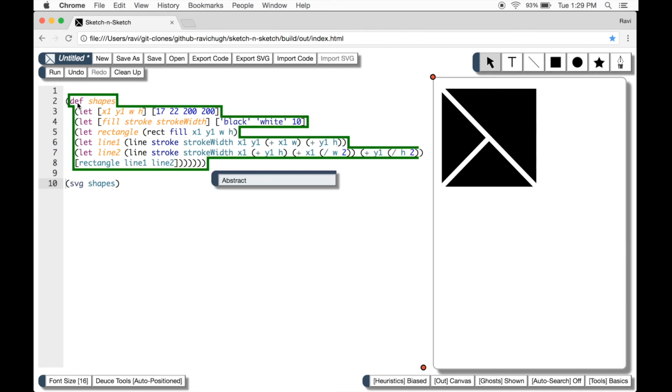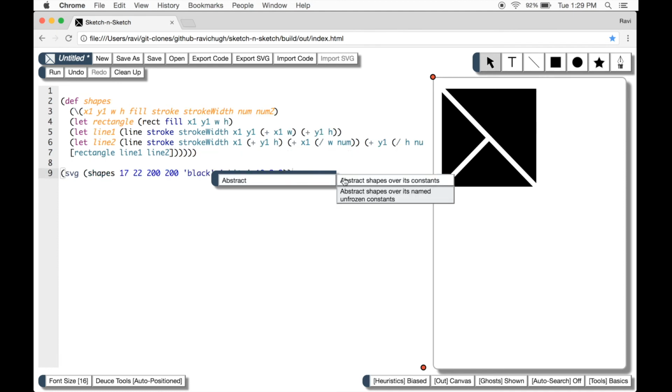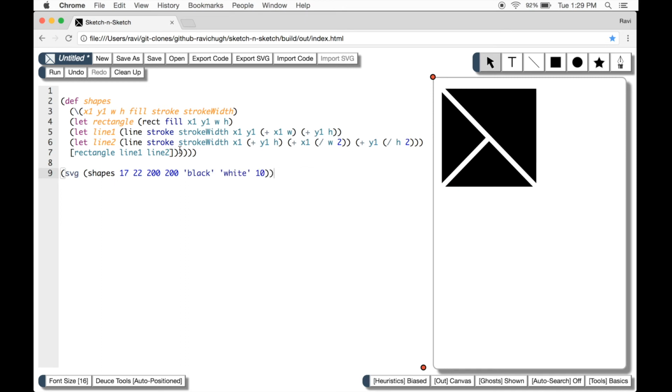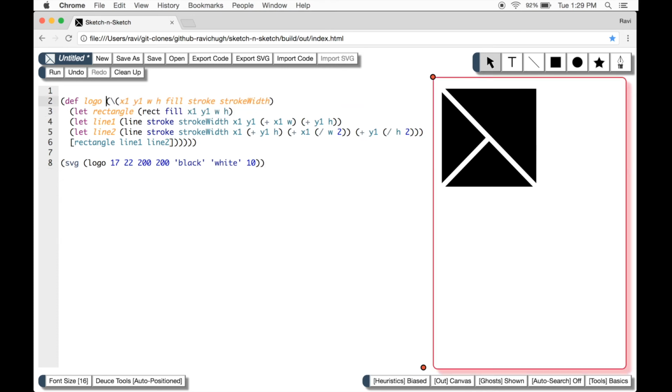The Abstract tool turns this definition into a function. Deuce uses heuristics for deciding which expressions become parameters to the function. In this case, we abstract over constants that are explicitly given names. The shapes are now generated by a function parameterized over the design variables, and our logo is defined by a single call to this function.